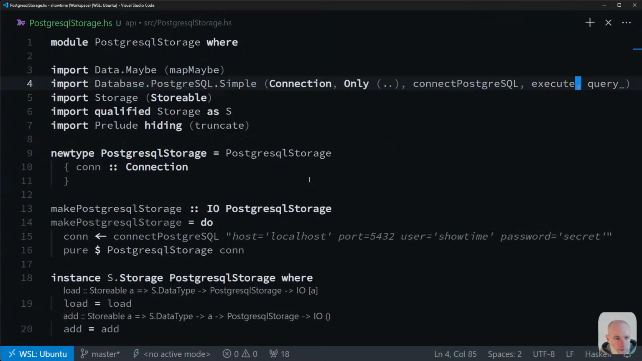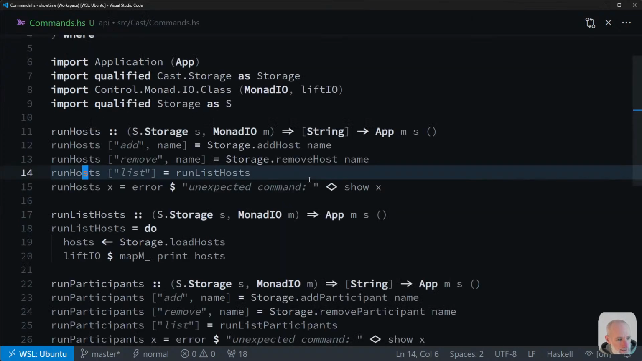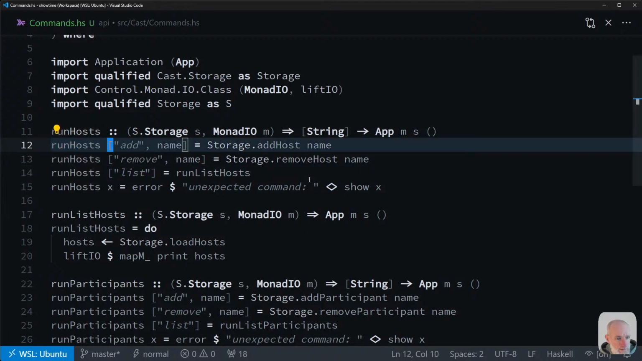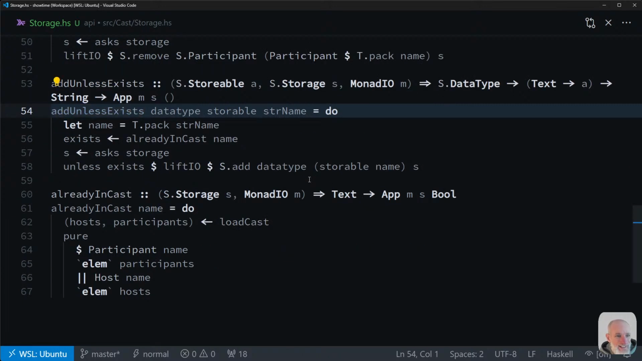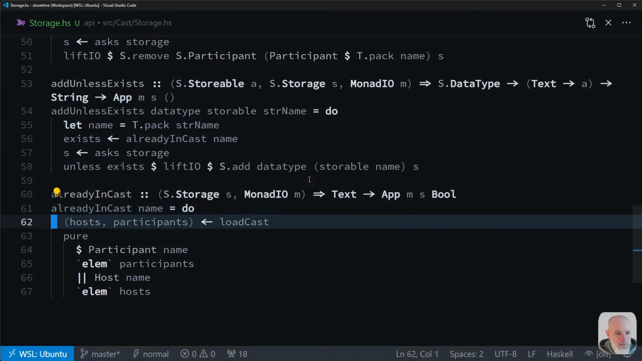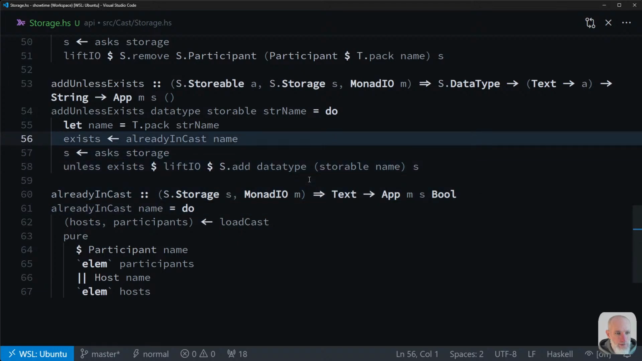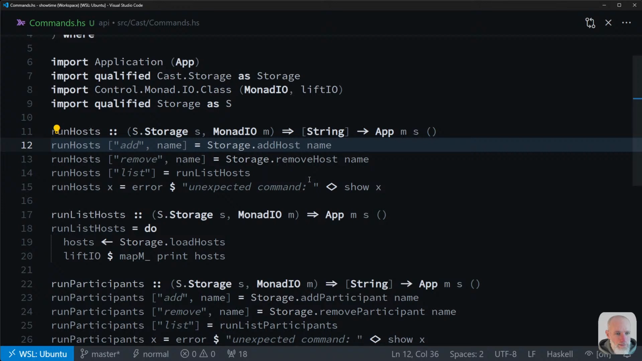Okay, what does add actually do? That's going to be in commands cast, I think. So adding a host should call storage add host, which says add unless exists. Aha. And add unless exists is going to say already in cast. Oh goodness. No, that seems to be adding them. Sorry, I think I might be in the wrong place.